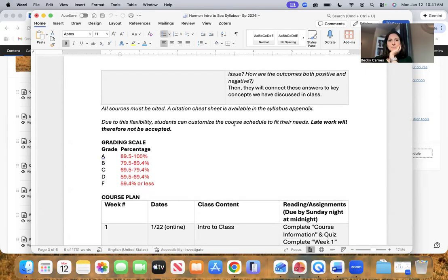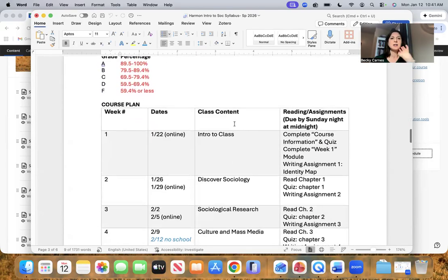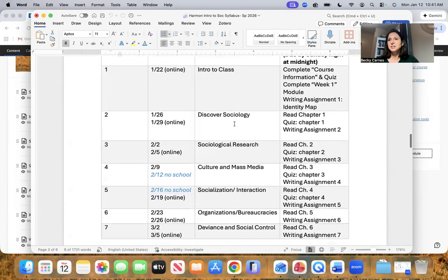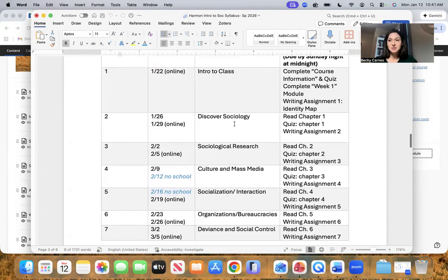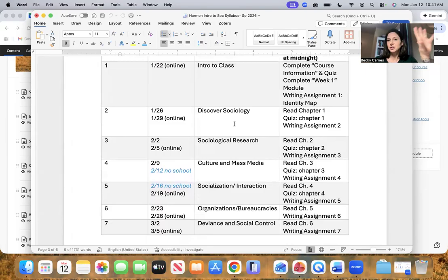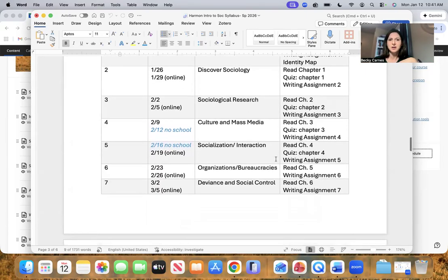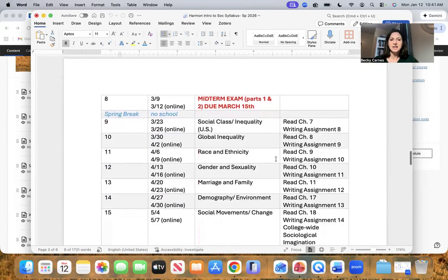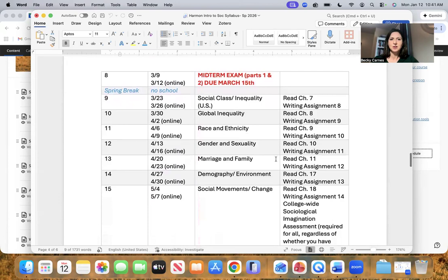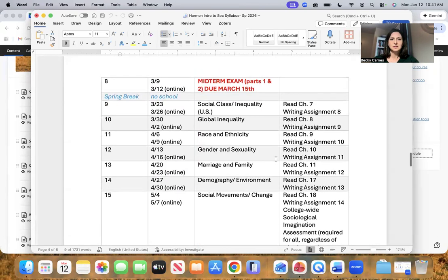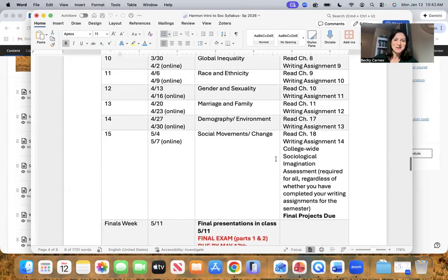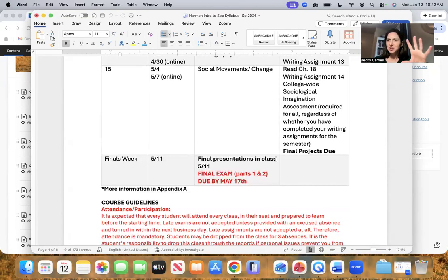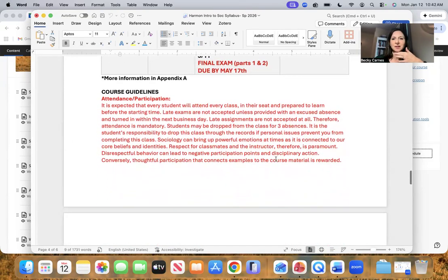Late work will not be accepted. Here's the grading scale. Here is our course plan. So you might want to print this out, post this schedule somewhere so that you can make sure that you are on top of the reading and everything. And this aligns with what's going on in the modules each week. There will be one day in April. Nope, this class isn't on that day of the week, so we're good. Days that we don't have class are on there as well.